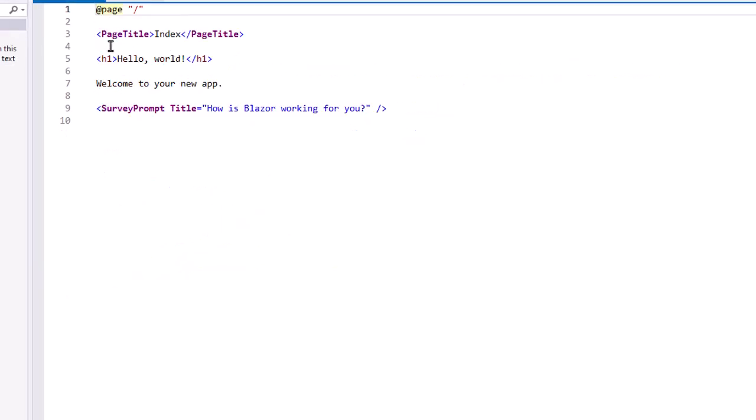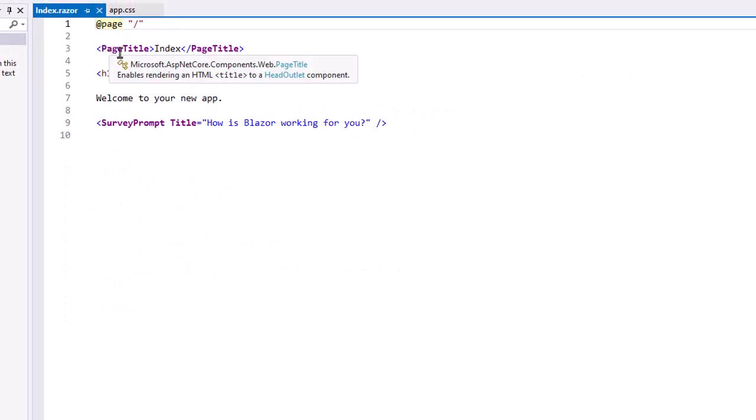Here we're going to have a page title of Index. It's going to say Hello, world. This H1 is a headline text tag. Now in HTML we have tags that define properties or sizes, and so this is H1 and then there's the /H1. So it's an opening tag and a closing tag. We have some text of welcome to your new app, and then we have a survey prompt, which is going to be another object with a title of how is Blazor working for you.